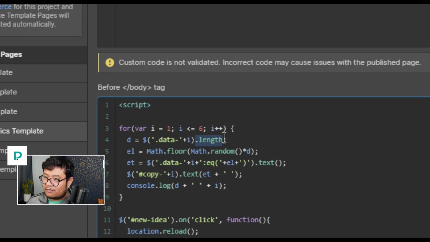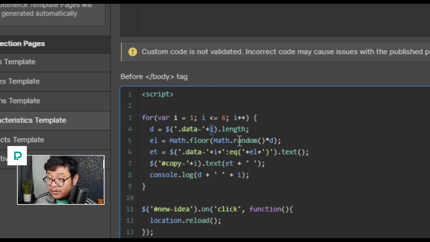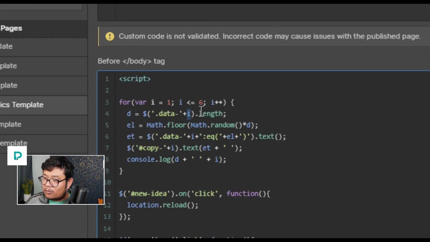Find the amount of elements, the CMS items, that have the same class name of data-dash-whatever letter i is. So if it's the first loop, it's going to do data-1. Find all the elements with that same class name, find them and count it. That number goes into a temporary browser memory called D.